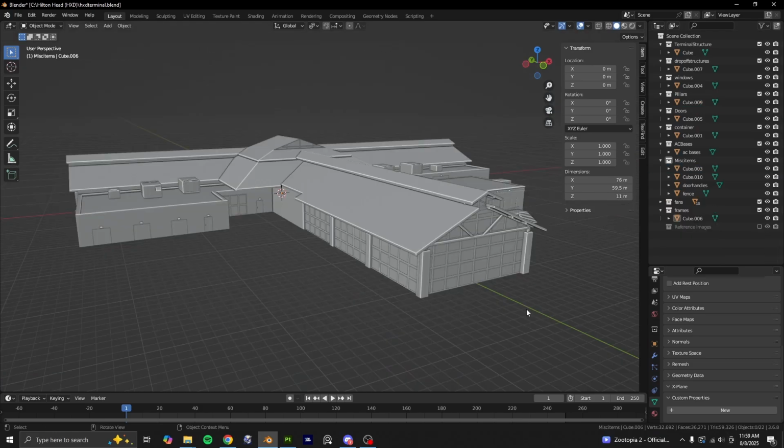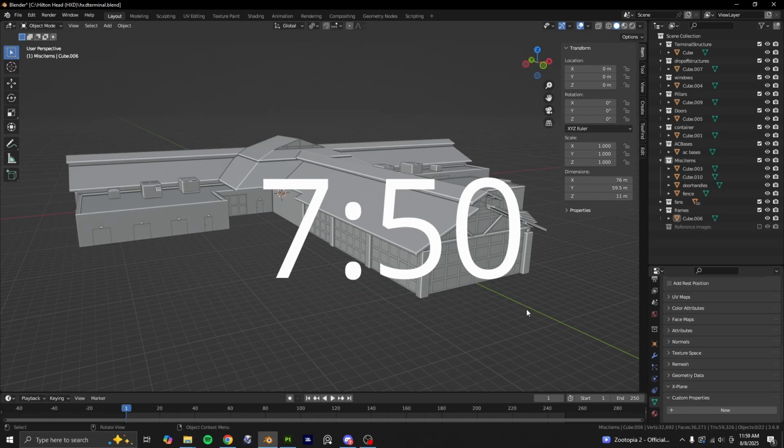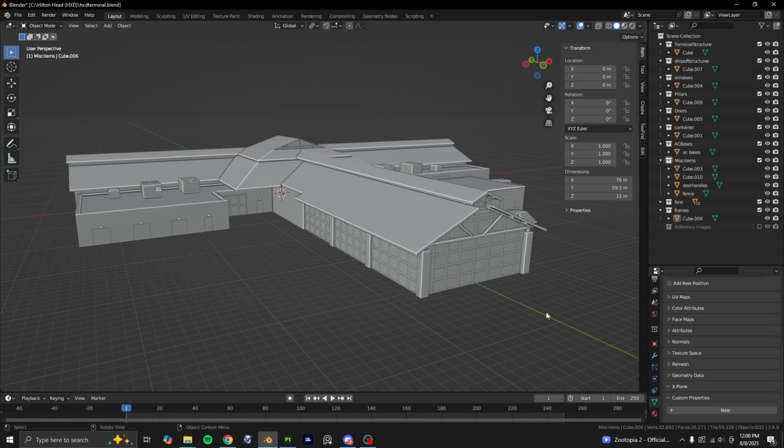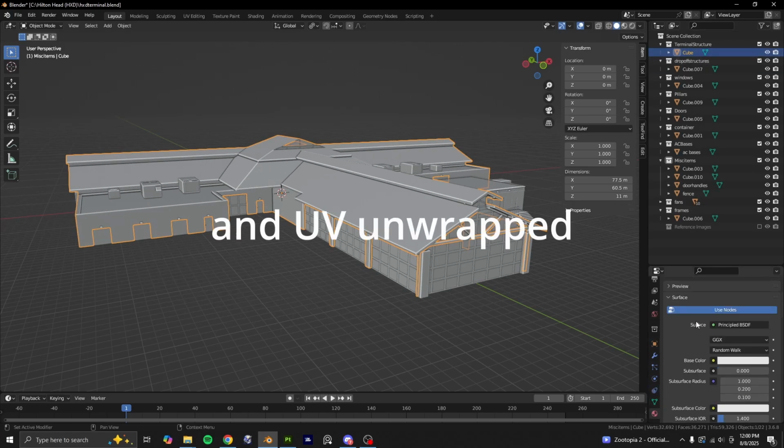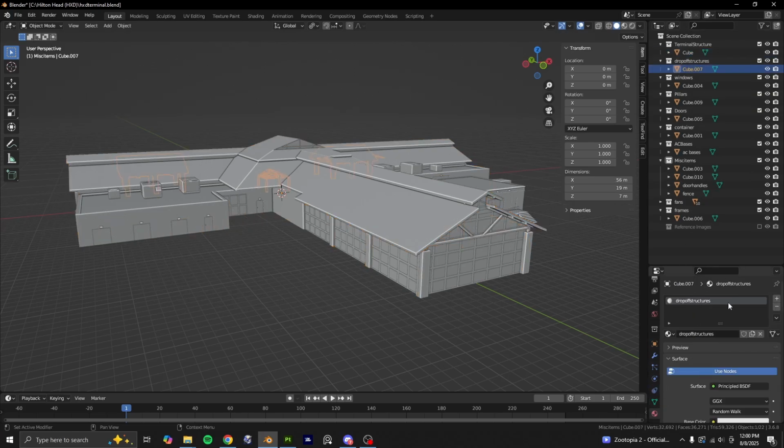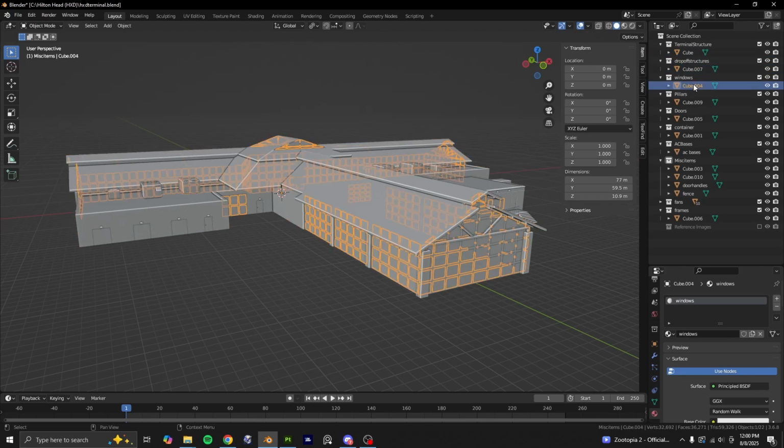So if you texture in Blender, go ahead and skip to the timestamp posted on screen, because right now I'm going to cover a lot of information that only Substance people need to know. So if you texture in Substance Painter, then basically once you have all your objects split up like this, you're going to want to add 1 material per category. So here I have terminal structure, drop off structures, windows.